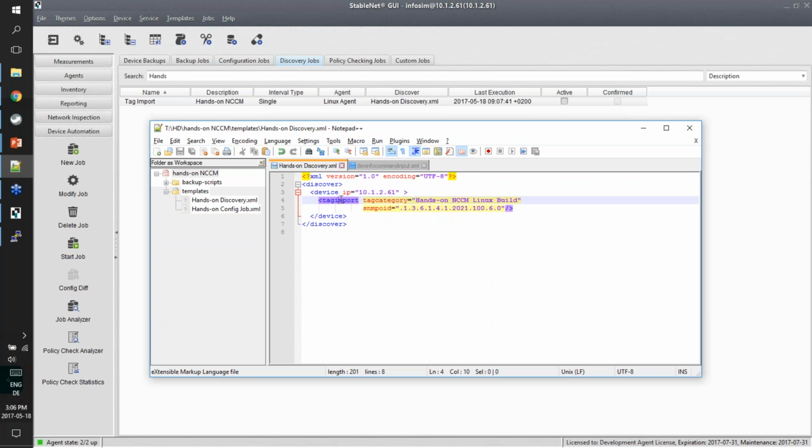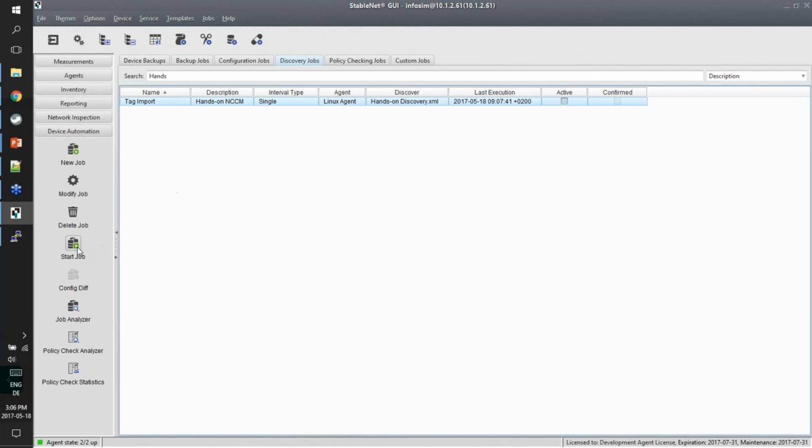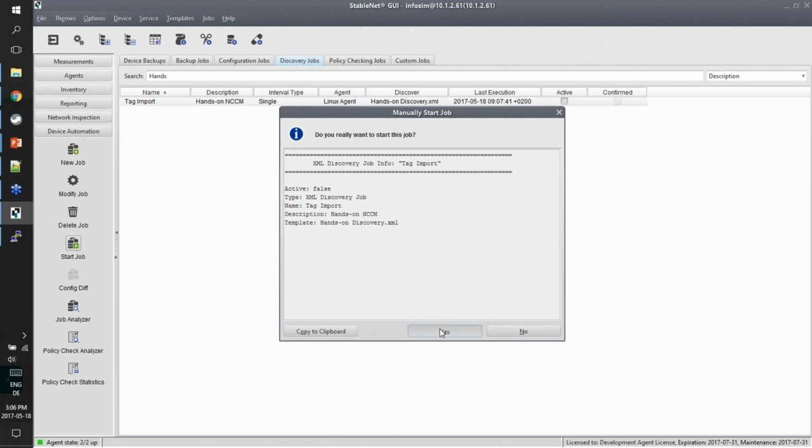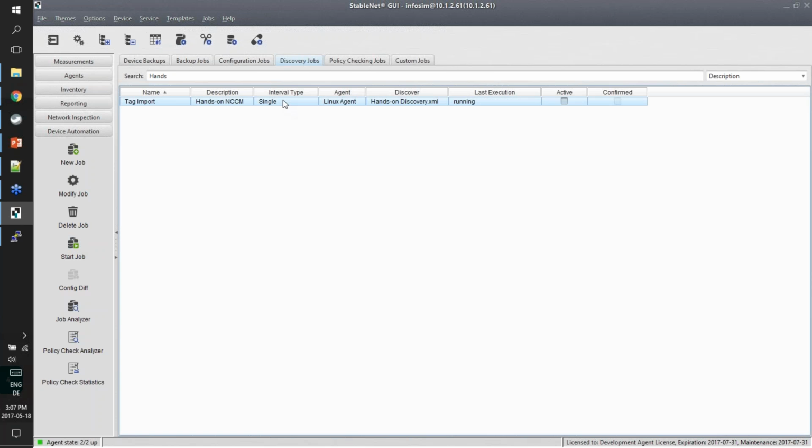And then we have this tag import element, which means it will grab a value from this SNMP OID in this case. So I will directly draw a value from the SNMP tree and save it as a value in the tag category hands-on NCCM Linux build. So let's do this. I will start the job and wait for it to finish.